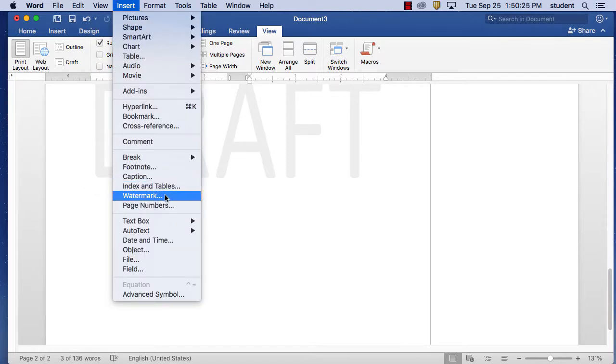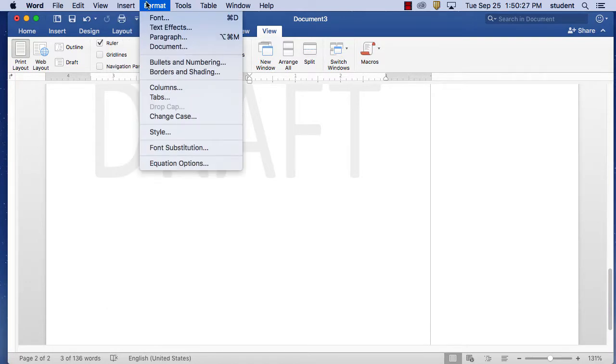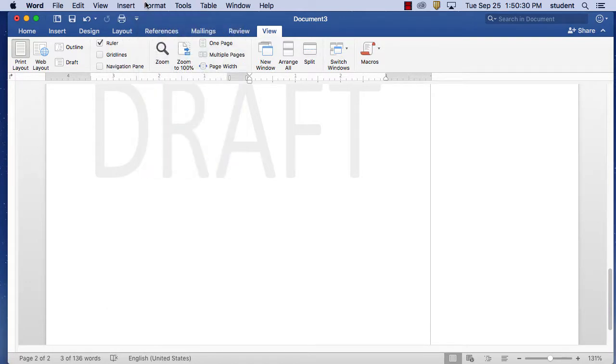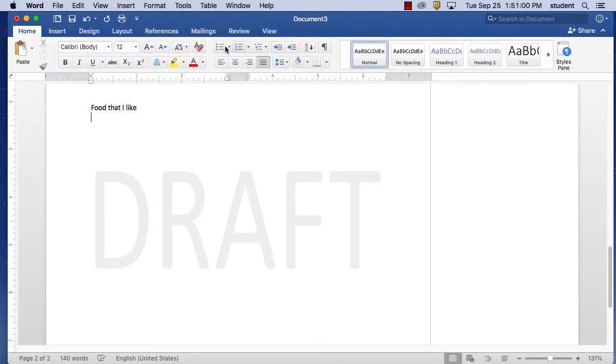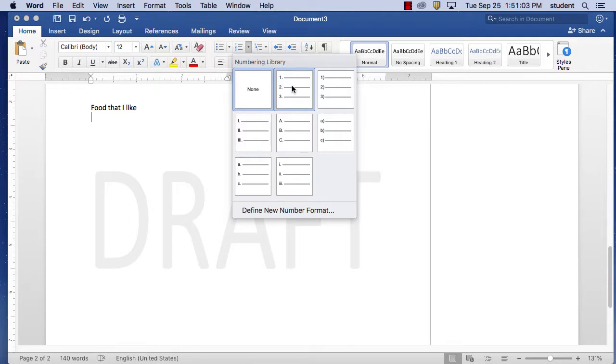Watermark. Okay, let's talk about bulleting items because we've done that before. As we bullet items, you can sub-bullet, if that makes any sense. Let's say you're making a list of food that I like, and then you want to have a sub to that. So you would list food that I like, and then we could do a list. Under Home, you have your bullets up here. You could have a list, right?